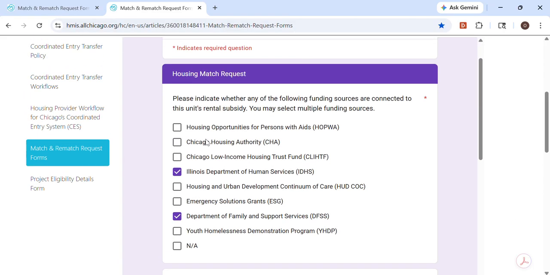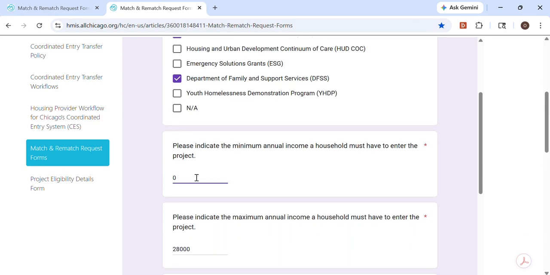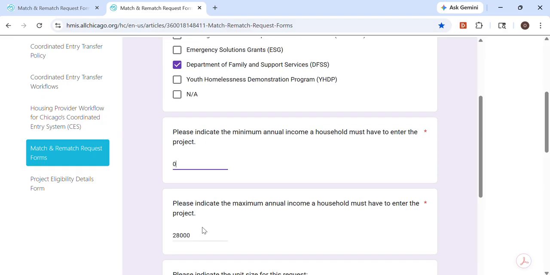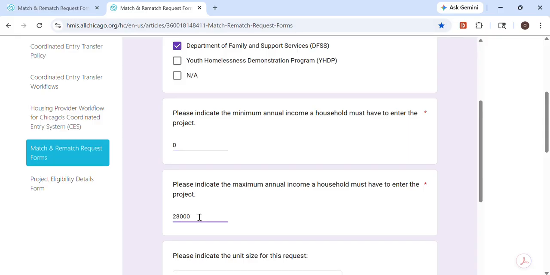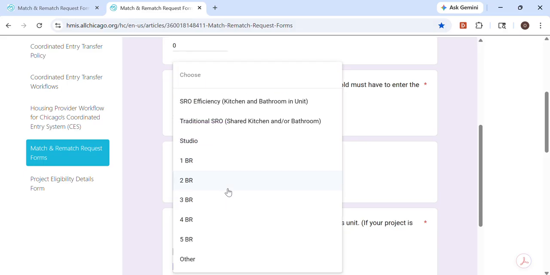Following, we ask you to please indicate whether any of the following funding sources are connected to the unit's rental subsidy. You may select multiple funding sources. After this, we ask you to please indicate the minimum annual income a household must have to enter the project, along with the maximum annual income a household must have to enter the project. After this, we ask you to please indicate the unit size for this request, whether it be SRO efficiency, kitchen and bathroom in unit, a traditional SRO with a shared kitchen or bathroom, studio, 1 bedroom, 2 bedroom, and so on.